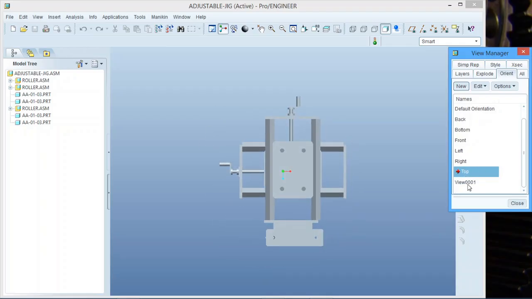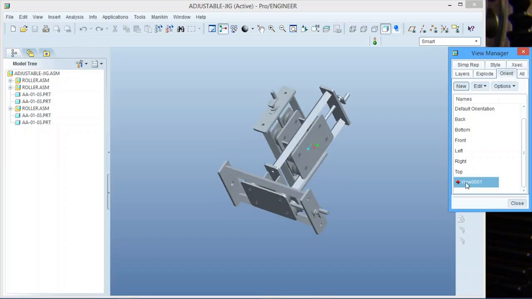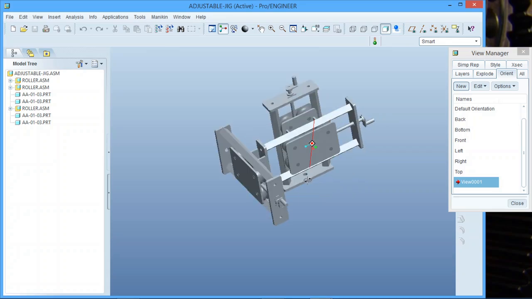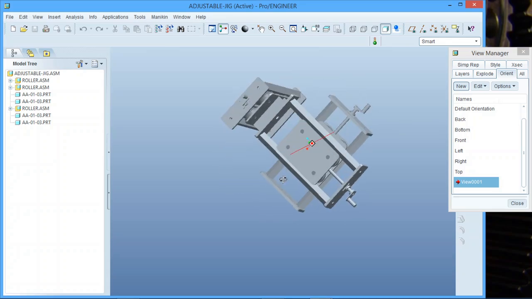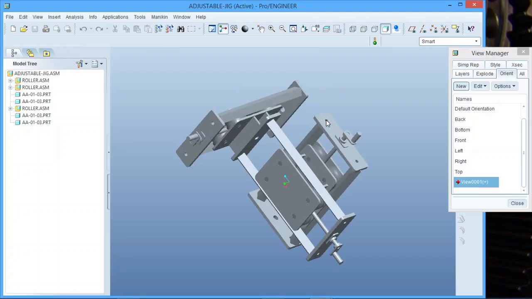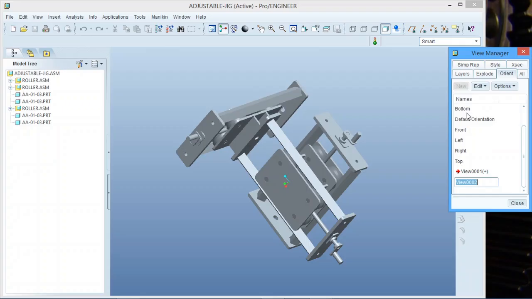And then in this model I have actually saved my own view as well. So how you want to do that, it's very simple. All you're going to do is you're going to orientate this the way you want it. Say I want it this way now, just as an example. Okay, and I say new. Okay, all I do is I say enter, because now I've already put it the way I want it.